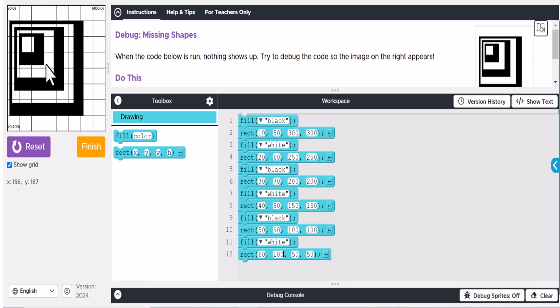Alright, so that's how you solve this one for this practice activity. Hopefully this helps you, and good luck with your coding.